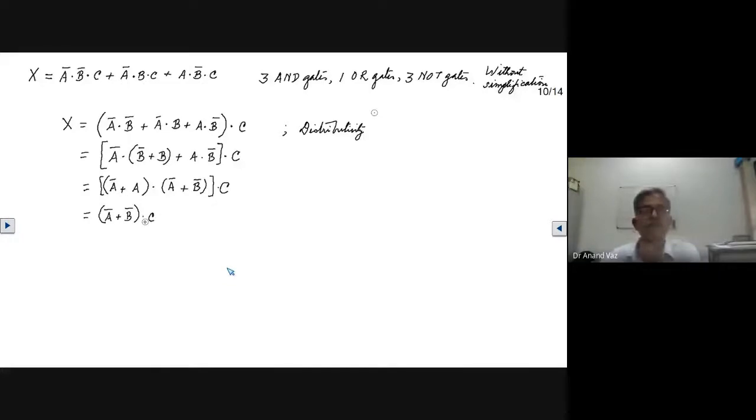This is a fairly simplified version, but I think we can proceed a little further. If you proceed further, you can write it as not of A and B, and C. We have made use of De Morgan's laws. So here, if we try to implement this particular simplified logic sentence, let's see how many gates we need.